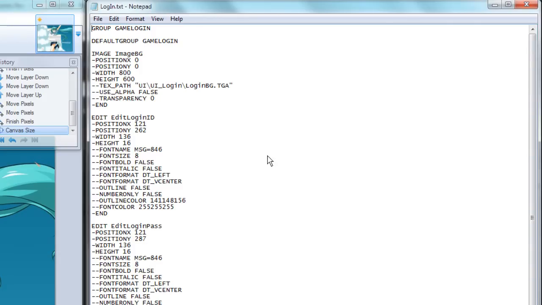First off, we've got the image background, and all you need to edit is the text path, which shows where the file is actually saved. As we haven't changed the name of it, we're keeping it the same. You don't need to change it. The width and the height are obviously the 800 by 600, so that's fine.